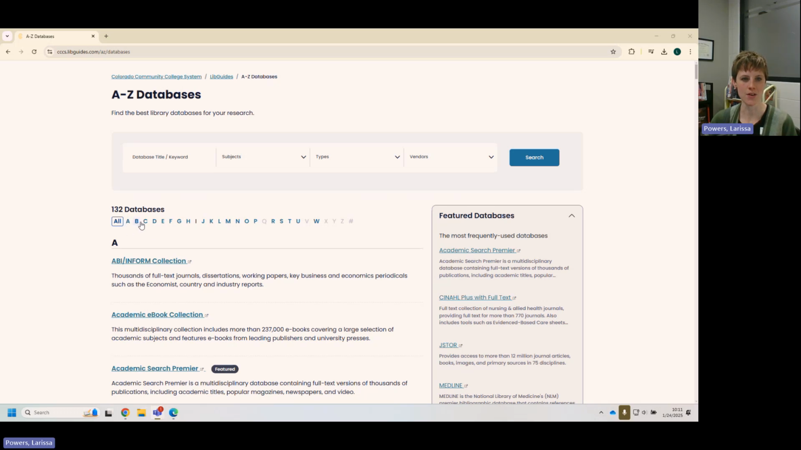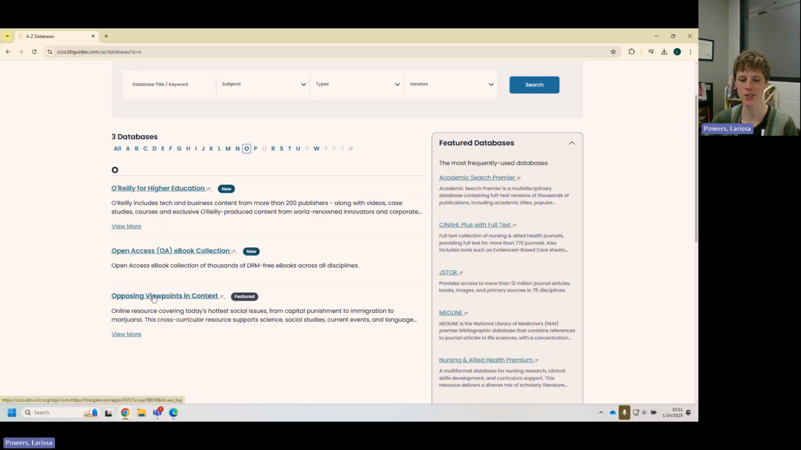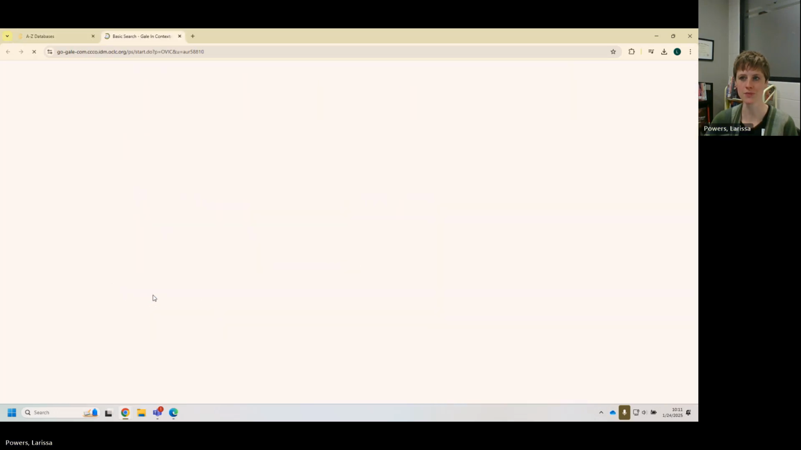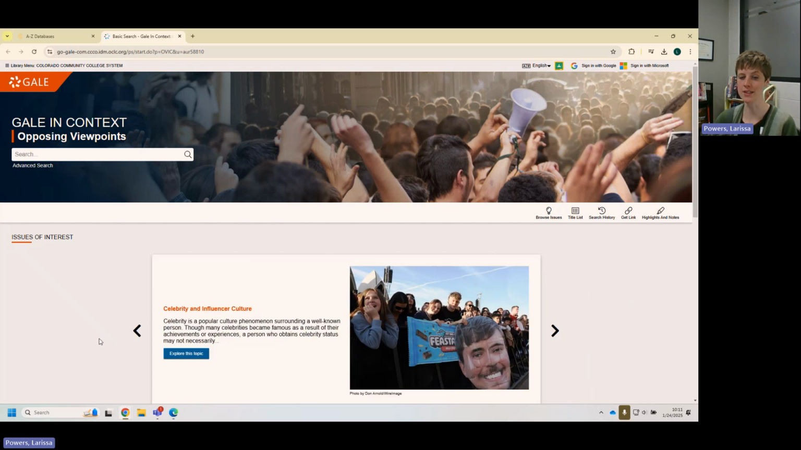You can see at the top, they're all separated out alphabetically by the name of the database. I am going to showcase here one that is located under the O, and it is Opposing Viewpoints in Context. This is a really excellent database for any of your synthesis research projects you might be doing, say, in your English or your history classes, or any other class where your teachers assigned you a persuasive essay, argumentative essay, comparing, contrasting two sides of a topic.